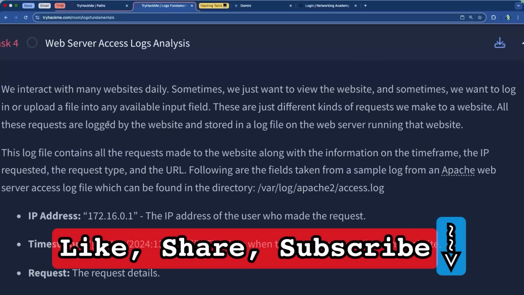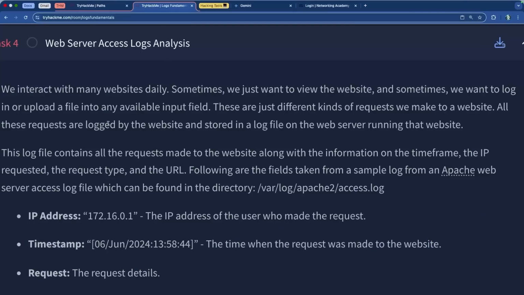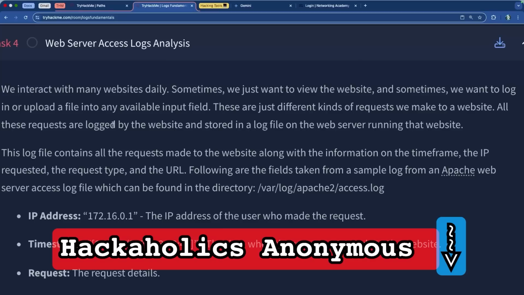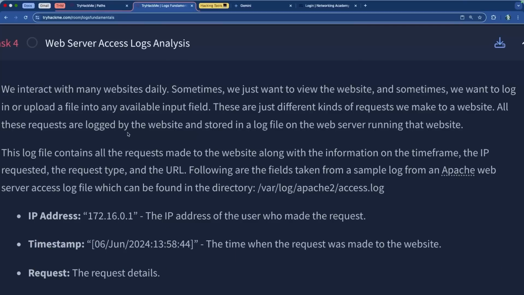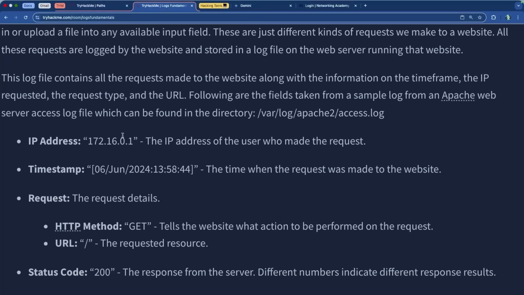The web server access log keeps all of the access events that were done for a given web server. When you want to view a website, or when you want to log in or upload a file into anything, all of these things would be logged in the web server access logs. These are just a few of the requests that are done to a website.